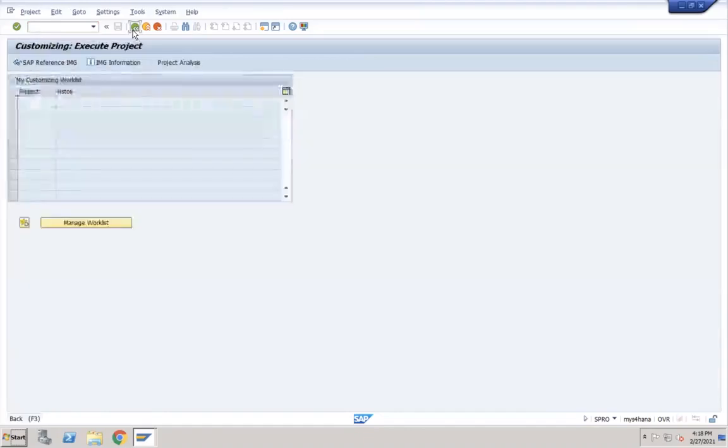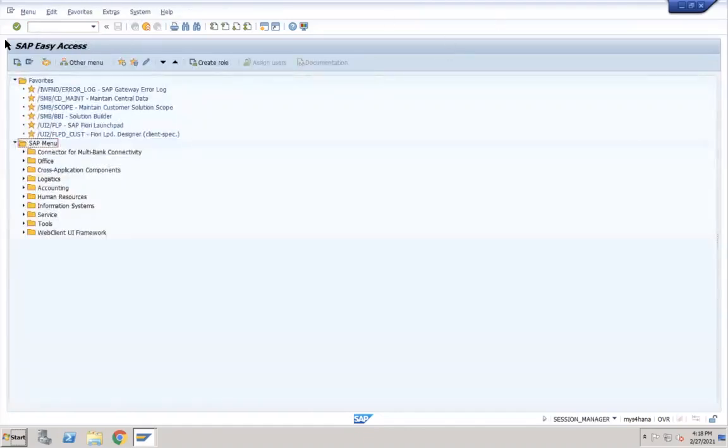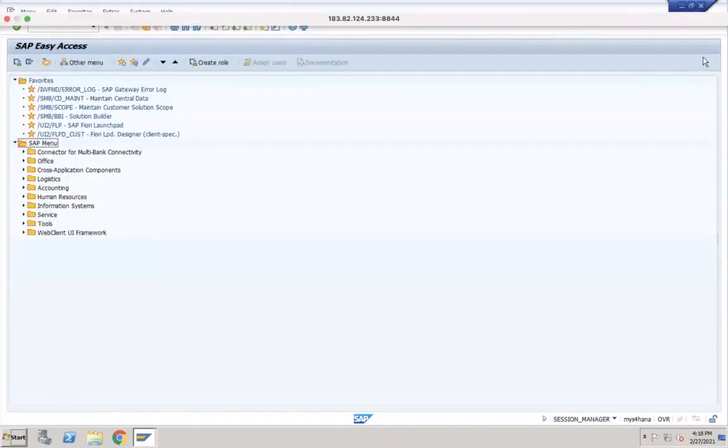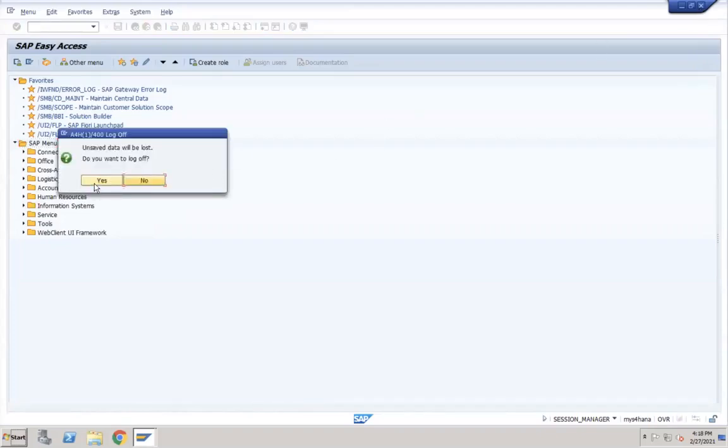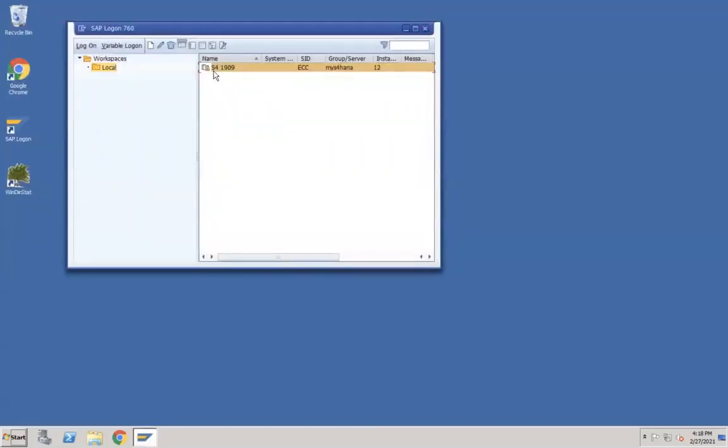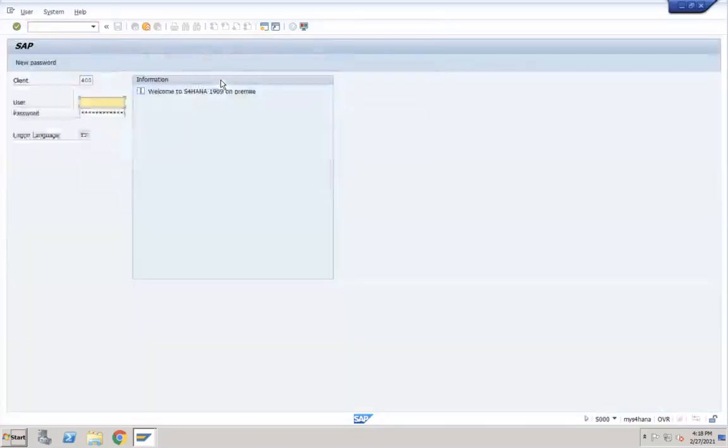Here I have entered with the user ID and password I have given right here, and I have entered only the end user screen. But in real time we have separate user IDs and passwords. Whenever end users are using the system, they don't have access to the SPRO transaction code, where we do all the configuration.